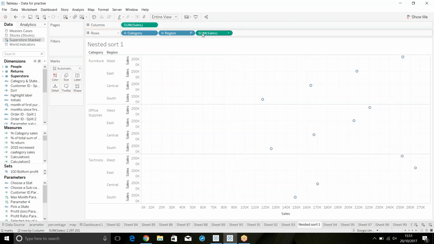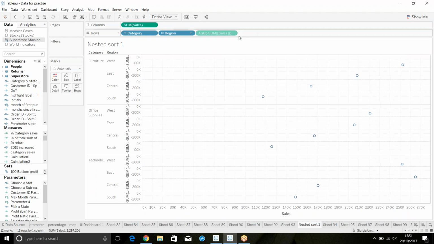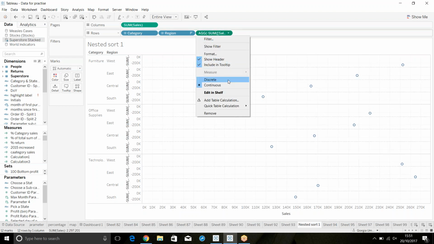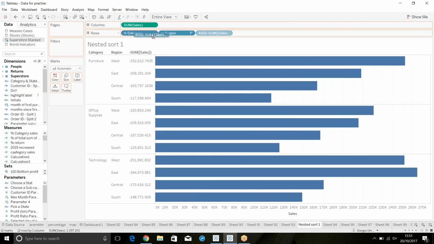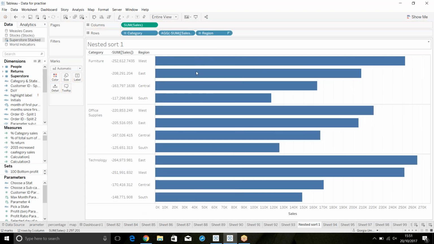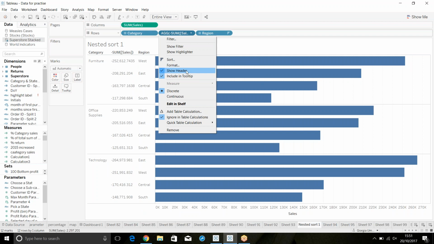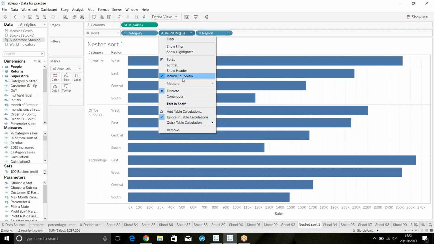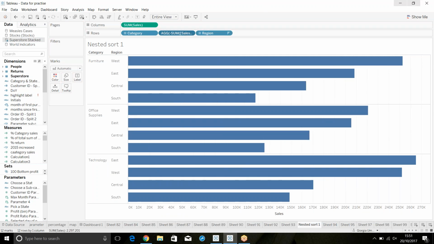You just duplicate your sales here and you put a minus, and then you change it to discrete, put it in the middle, and here it's sorted. This is my first tip.